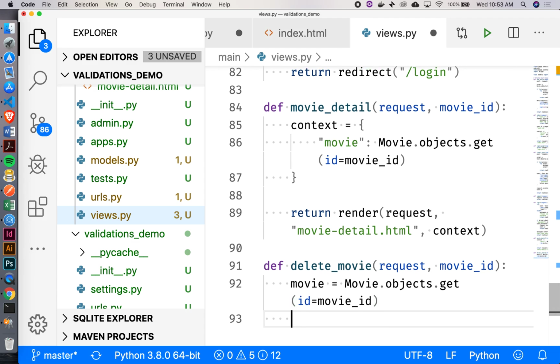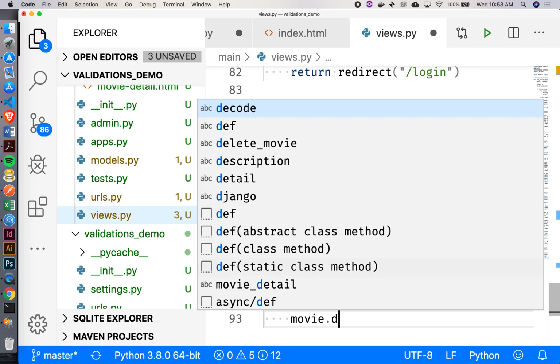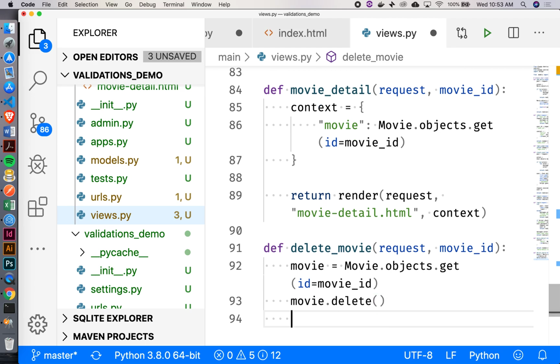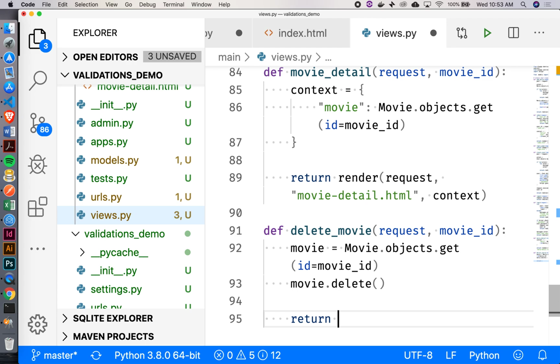Okay. Now that I have that movie, what can I do to get rid of it? Dot delete, right? I can say movie dot delete. I'm calling this function, and then what do I want to do after that? I don't actually have to explicitly save it once I delete something. This will commit the transaction for me. All right. So I can just redirect at this point, right? So we'll say return redirect back to that dashboard. Okay.